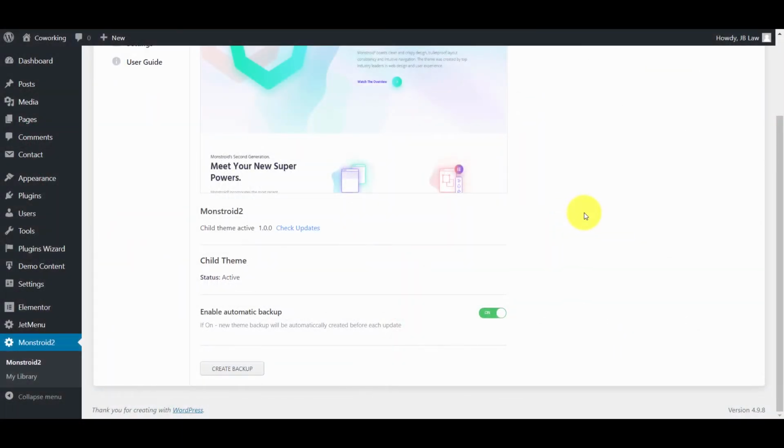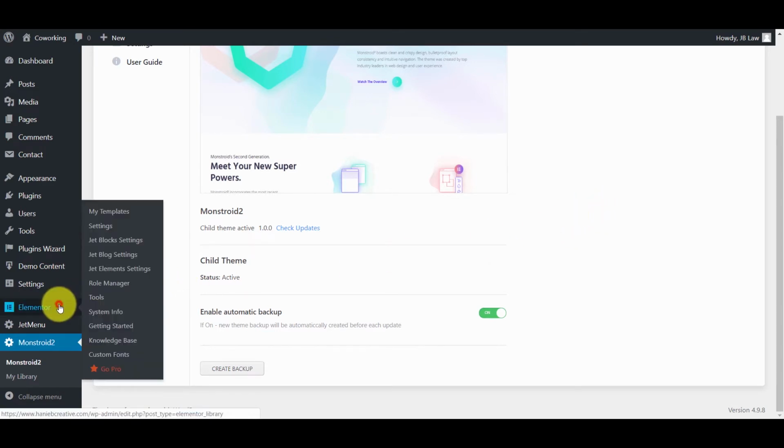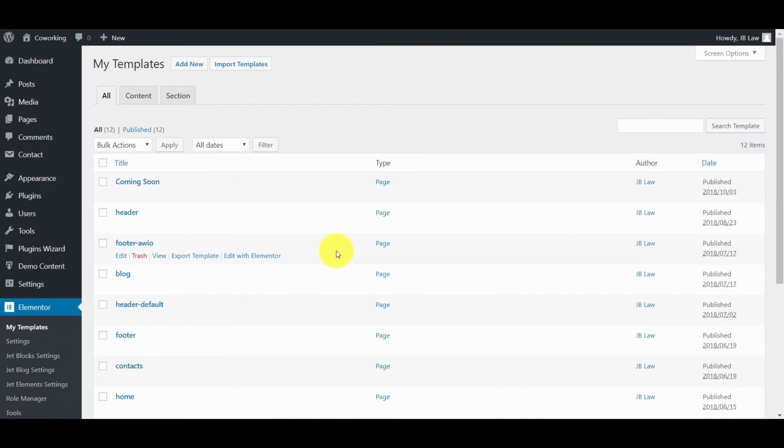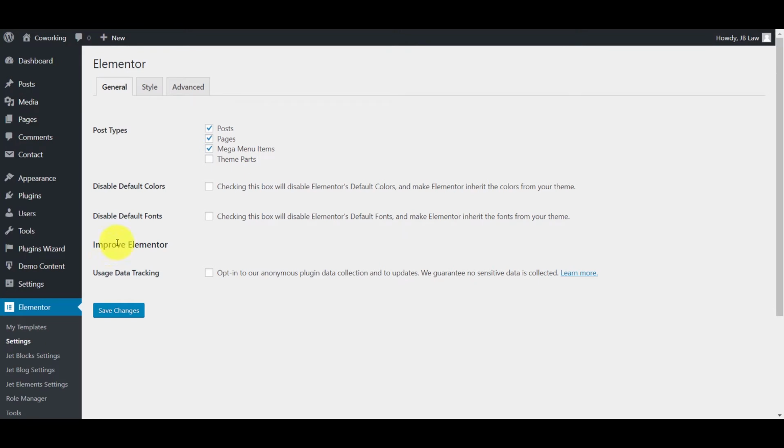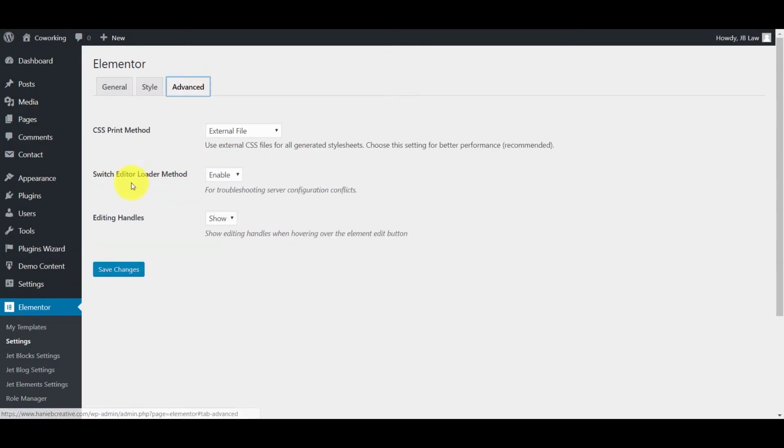After you have installed the child theme, look at Elementor here. This WordPress homepage theme is fully compatible with the Elementor plugin, and these are all the sections that we are going to edit in the future. But right now, just head to the settings and click on it once. Make sure you enable this switch editor loader method, because if you enable it, it will troubleshoot your server configuration conflicts. And make sure to click on show on the editing handles.